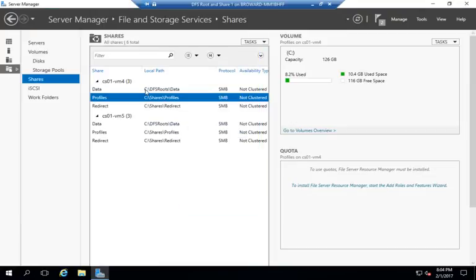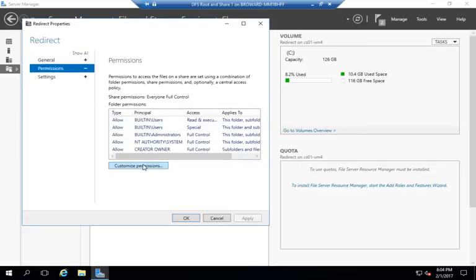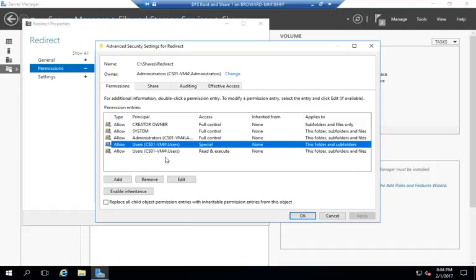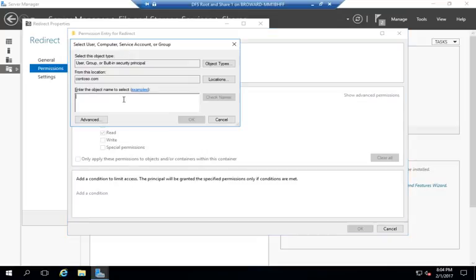I did this on VM4. They'll get replicated over to the copy on VM5. I'm going to do the same thing for redirect. Remove users. Then I'm going to add domain users.